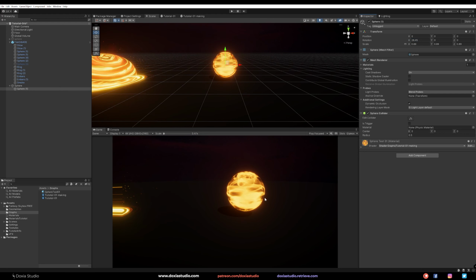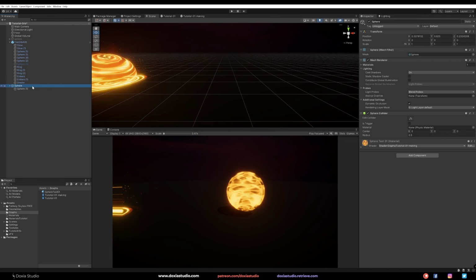But instead of using normal spheres, normal objects, I like to use the particle systems to emit a mesh and then control the render sorting order, okay? And we will see what I mean in just a minute. So let's start our effect.